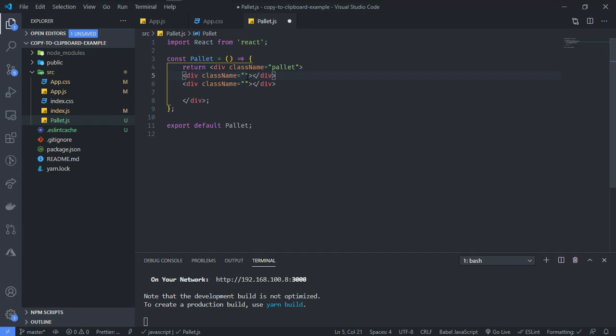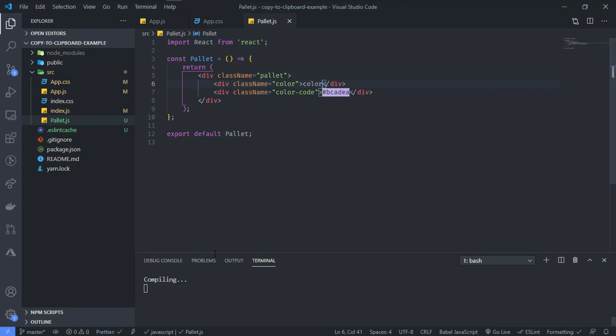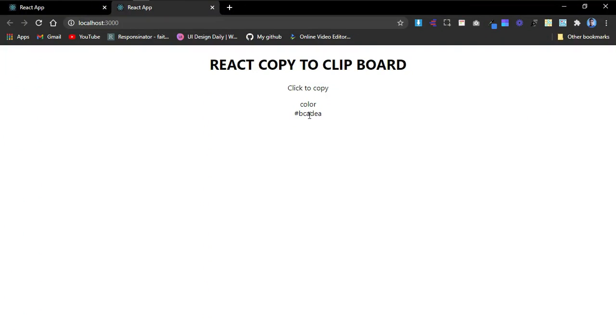Okay, so this is gonna be where the color is gonna show, and then I give this one the color code, that is the hex color code. It's gonna show here. Okay, so for now let me just put any random hash color code there, which is actually doing nothing, and I'll just write color here to make sure like it's showing up properly before I come to the styling. There we go, we have the color and then the color code.